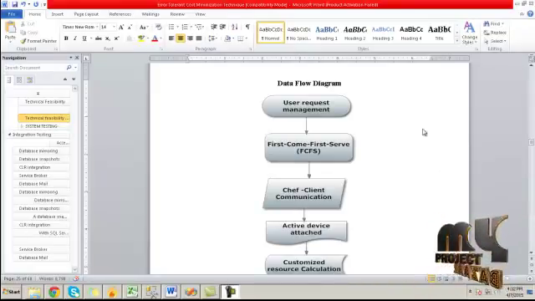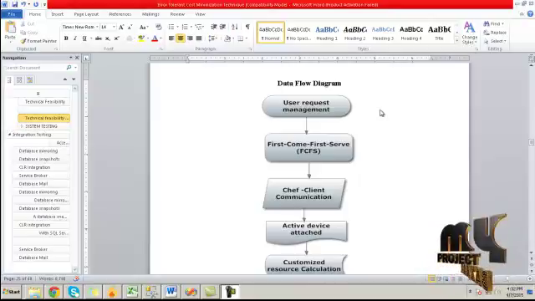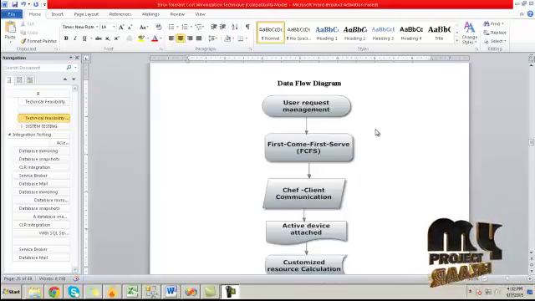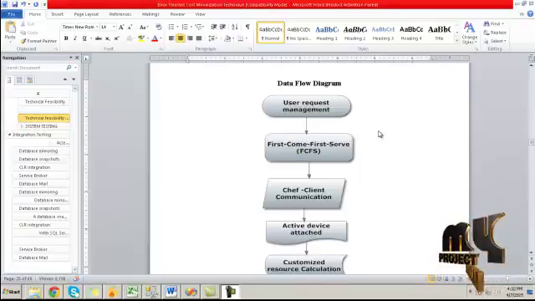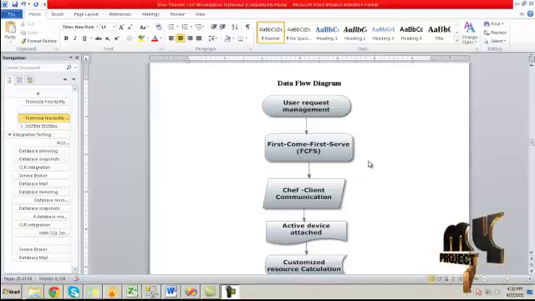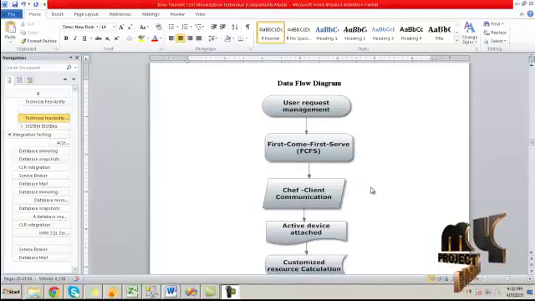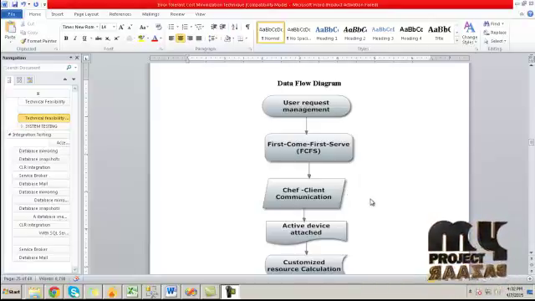This data flow diagram shows the overall process of the error-tolerant cost optimization system. Initially, the client will register themselves with the cloud. Here the client will do two operations: one is upload file and another one is download file. Based on the first come first serve method, the client request will be processed at the cloud side. Then the process will be sent to the server. At the server side, it will be processed as chef client communication.